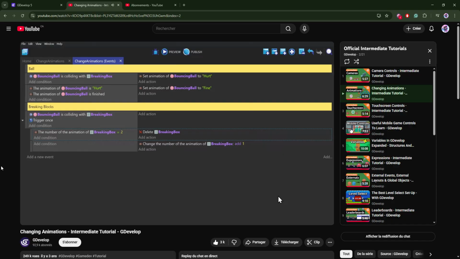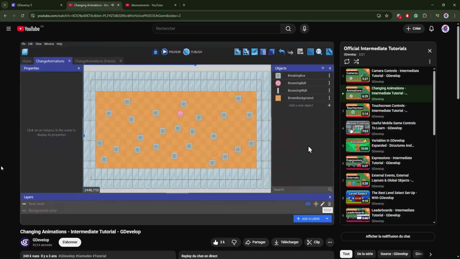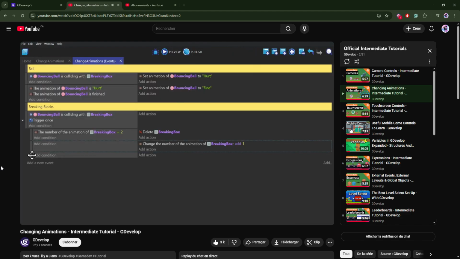And now if we preview the game, we can see that when it collides with the box, it changes the animation number down until it breaks. And now to make it a little more impactful, we'll add a particle emitter. We'll create a new event with the condition if the animation is 0, and an action to create the particle object at the x and y coordinates of the center of the box.